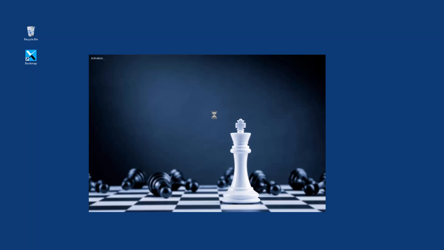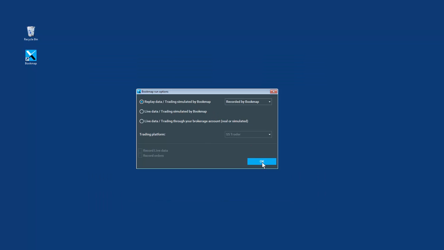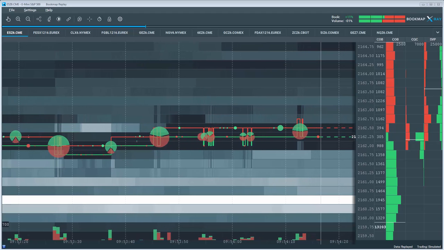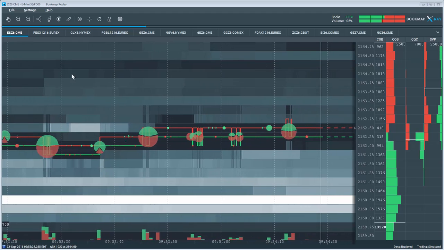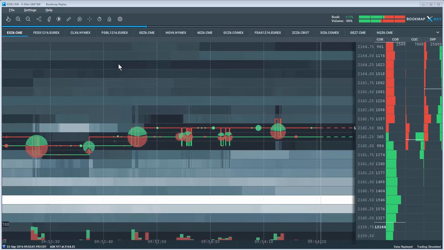We'll open Bookmap again. Choose Replay Data. There are many enhancements that allow you to easily jump forwards or backwards in the timeline without restrictions.